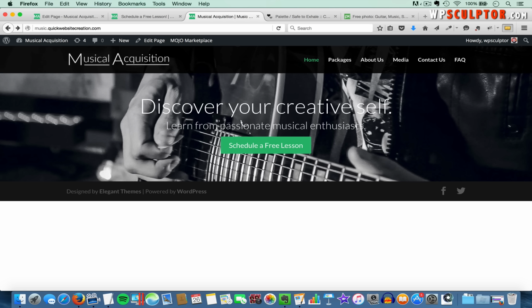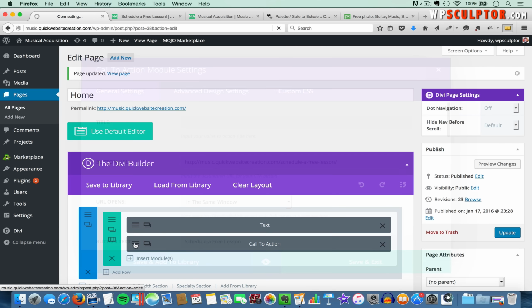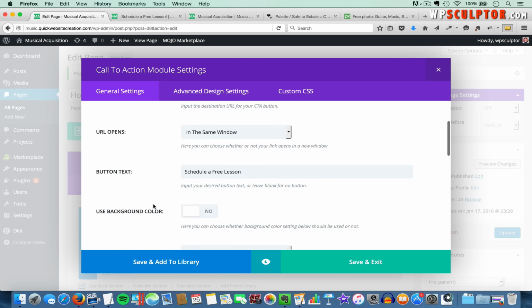And notice that it's still difficult to read the second line of text, learn from passionate musical enthusiasts. So what I'm going to do is use a black transparent background for our entire call to action. And this is a great trick you can use anytime you have light text that's hard to read. So let's go back to the back end. And I'm going to click on the module settings button for the call to action module. And then we'll scroll down.